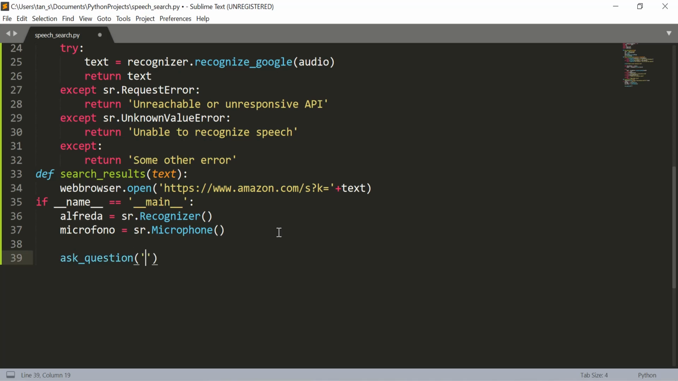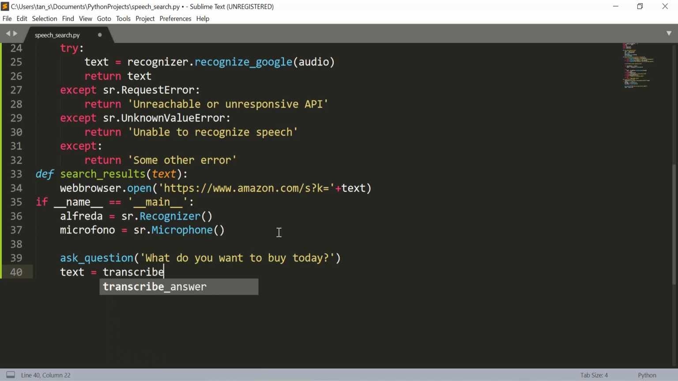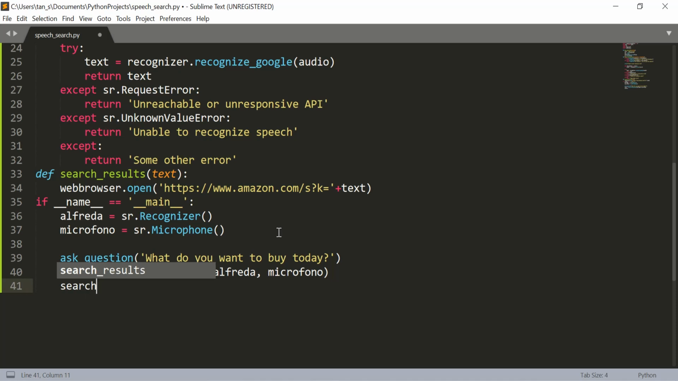We're going to call the askQuestion function with the question, what do you want to buy today? And we're going to record our voice with transcribeAnswer, and we're going to pass in the recognizer object, which is called Alfreda, and the microphone object, which is called Microfono. And that will give us back our transcribed text that we're going to store, and we're going to pass it to the search results function, which is going to open a browser with a link to what we want to buy.